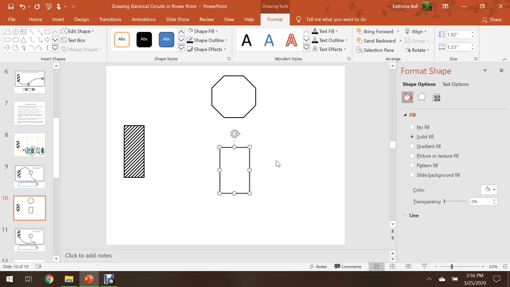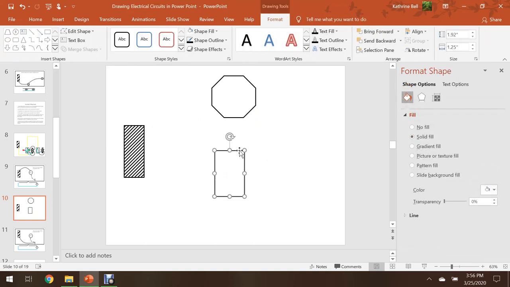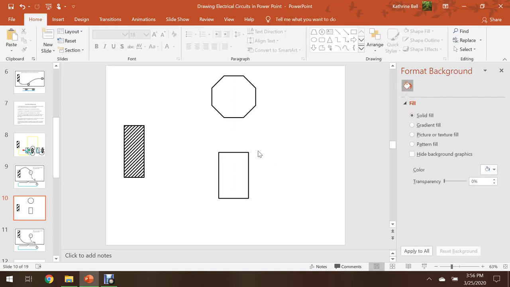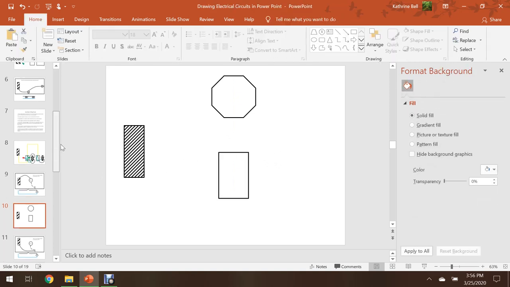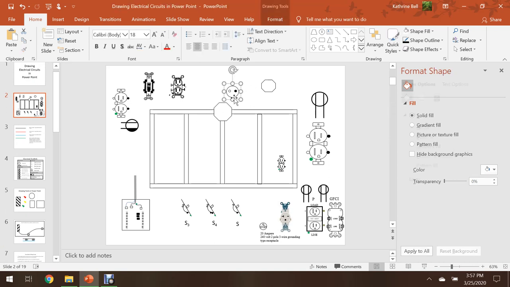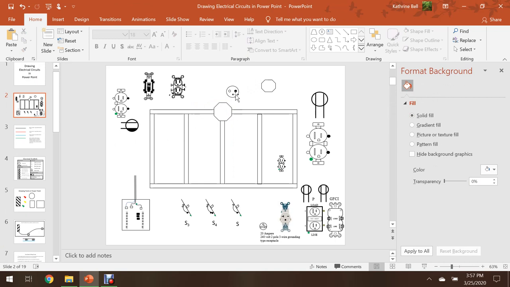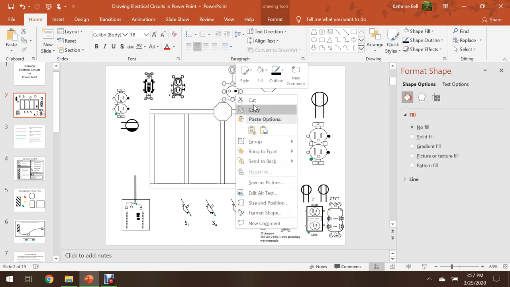Changing the fill and the boundary colors. All right, I'm going to move this a little bit. Okay, now I'm going to go back up here to my symbols. I'm going to select. Let's try that again. Let's just right click on it. Copy.